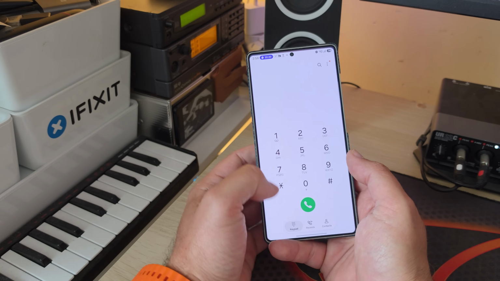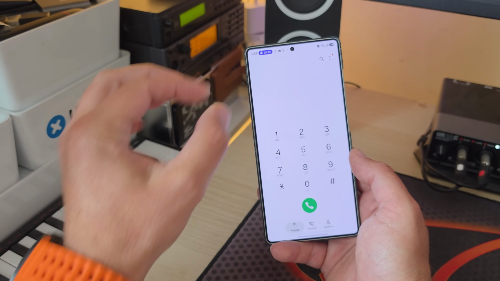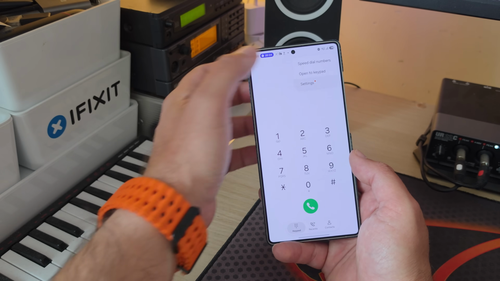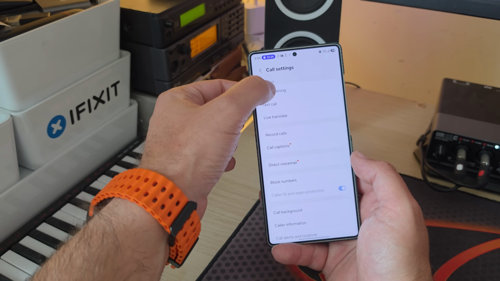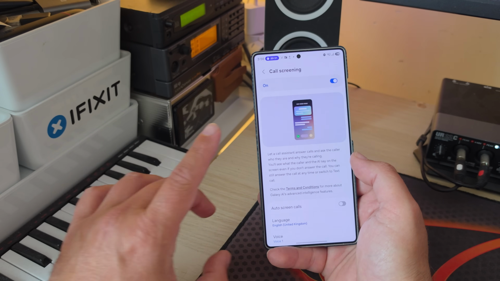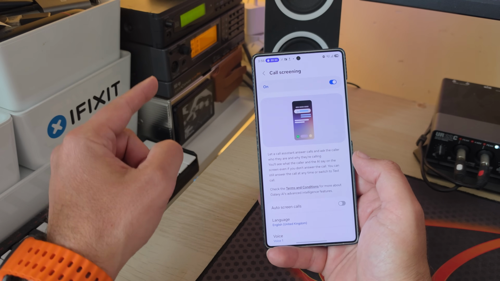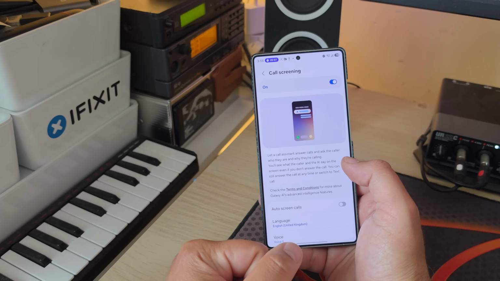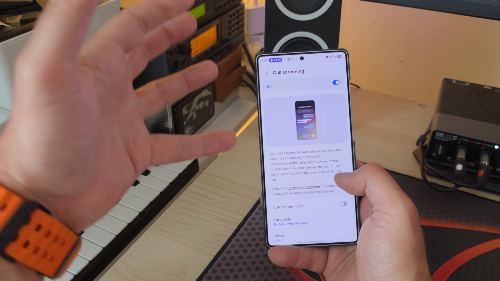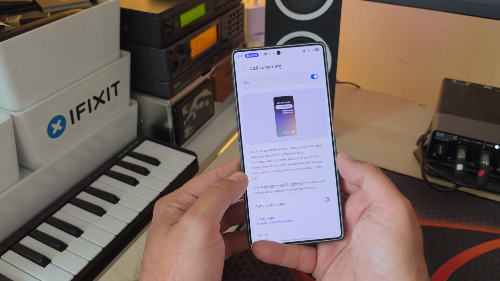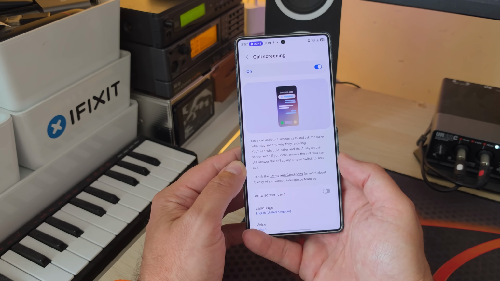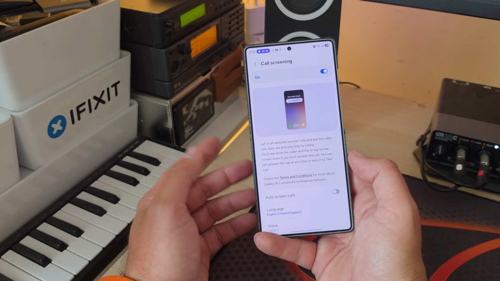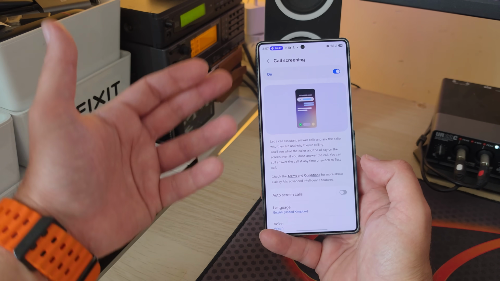Let me open the dialer. You see the red dot, this is always a good indication. This means new setting. So I'm gonna click inside the settings, and we have now finally call screening. And the way this thing works is, if someone calls you, you can decide to pick up or not to pick up. And if you don't want to pick up, right, you can just get the AI to do this for you. And then you're gonna see if they are trying to sell you, some scam things, or maybe that's like a legitimate call.